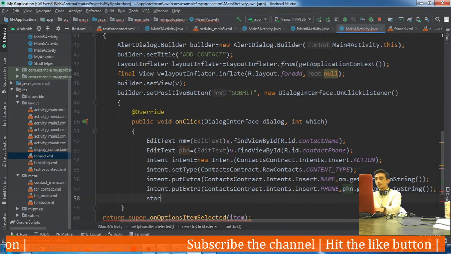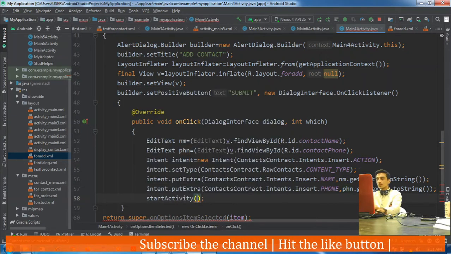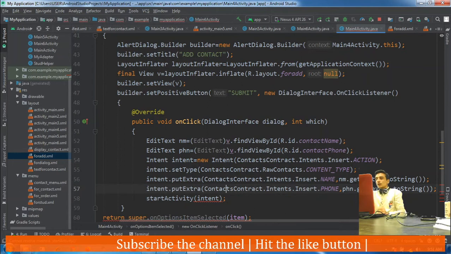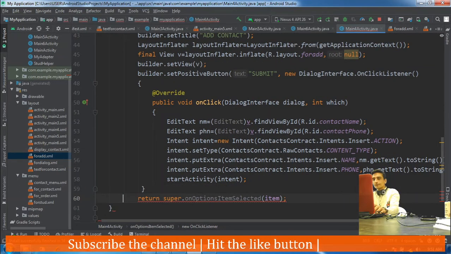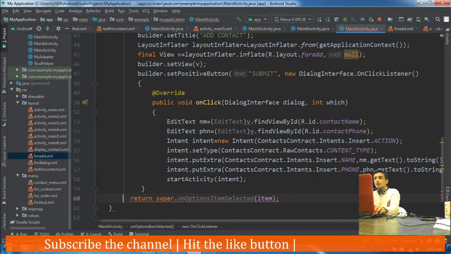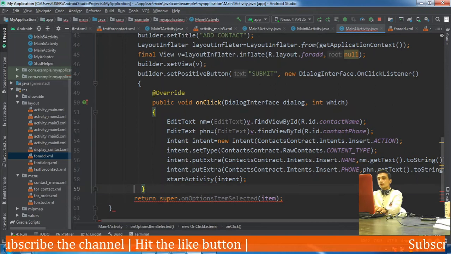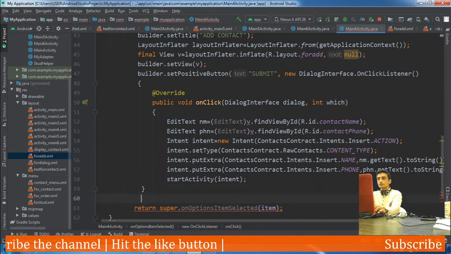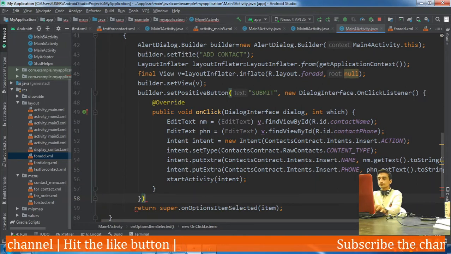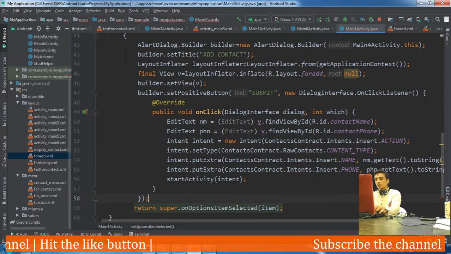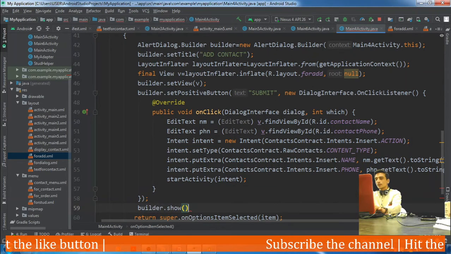Now we need to start the activity with the intent. Running this intent will initiate the native application of the device. Finally we need to show this builder.